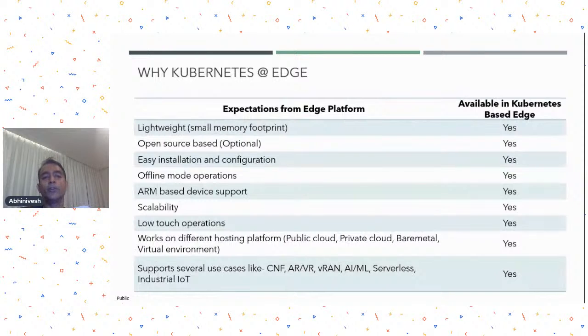And why are we talking about Kubernetes for edge computing? On the left side, I have mentioned the requirements of an edge platform and whether Kubernetes can help there. The edge platform could be very small, as I said; it could be a Jetson Nano doing small video analytics. So you need a lightweight platform. You cannot run a virtual machine to do that kind of operation on a Jetson Nano or Raspberry Pi.